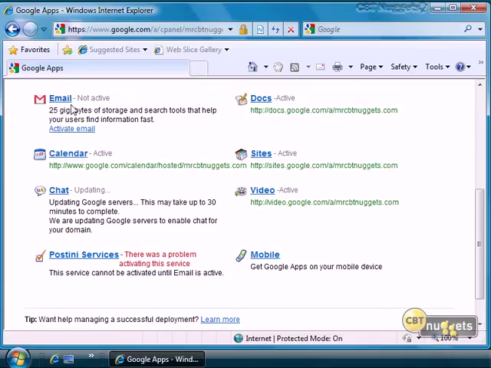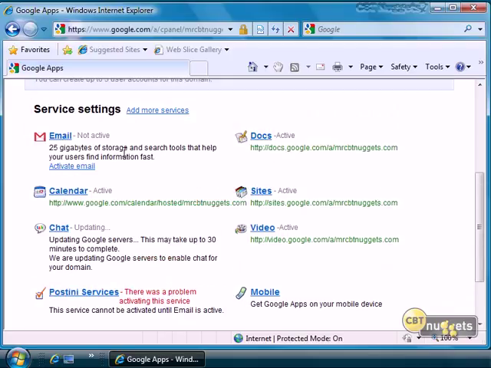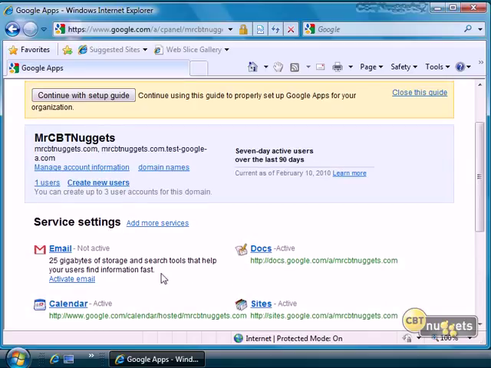But notice the email is not active because we haven't set it up, and neither is the Postini services, because these are connected. Until you activate the email and get it into place, these aren't going to run. So if you see this, don't panic and go, oh no, I installed this and it's not working. No, you just have to get these set up, which we're going to show you how to do. Now you of course can add more services as well. Again, that's way beyond the scope of what we're going to be able to do in this one CBT Nugget. But let's start off by creating some new users.